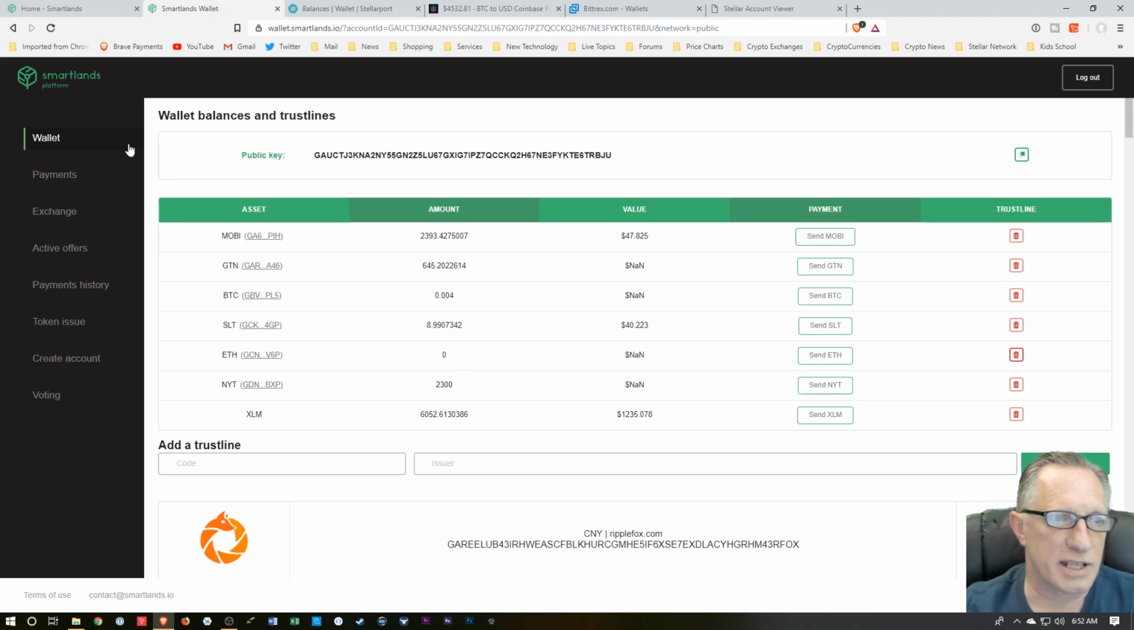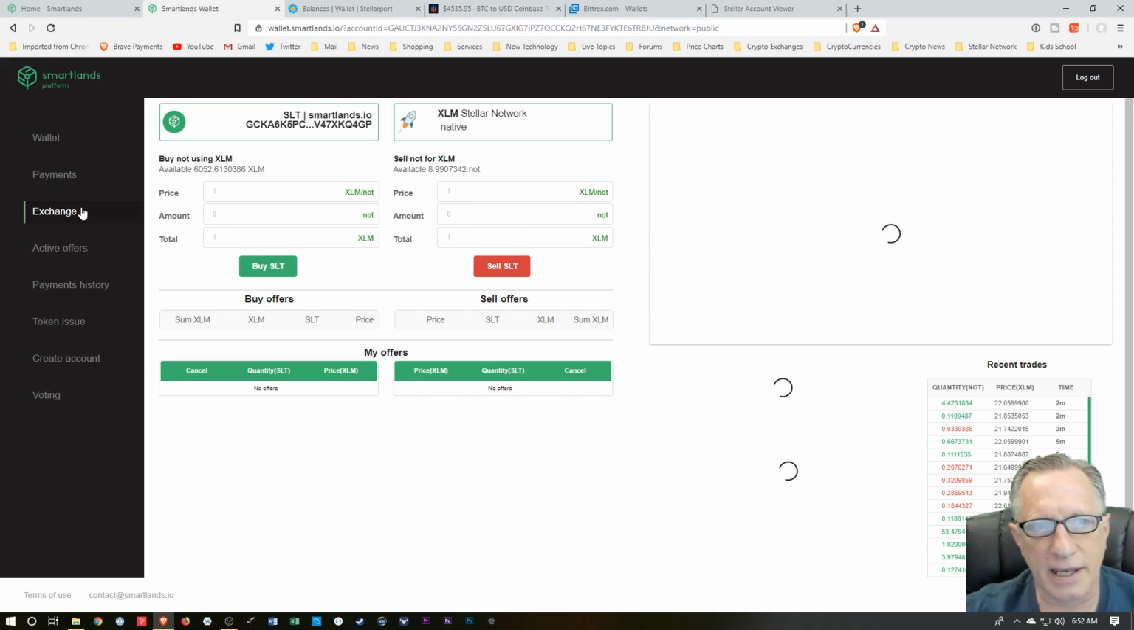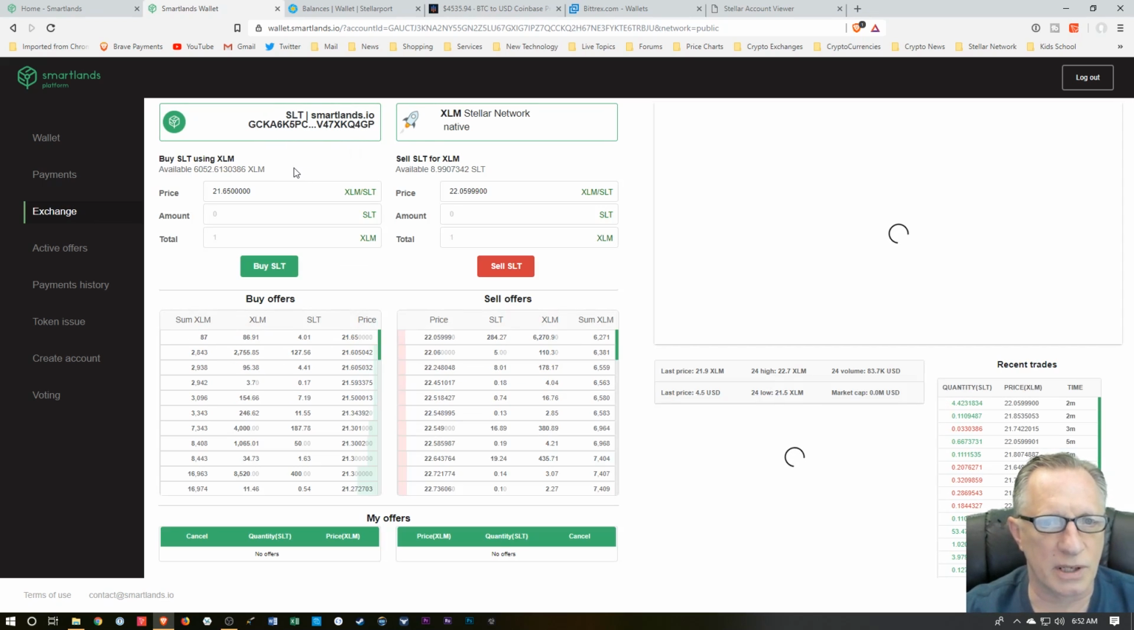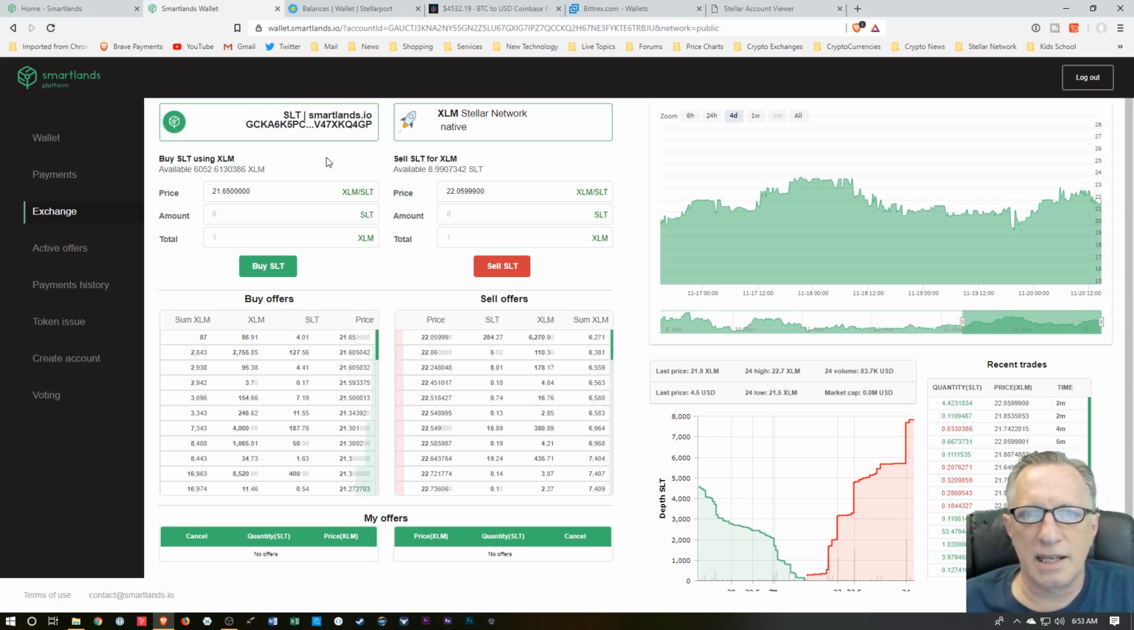And the Smartlands platform also has its own Stellar-based exchange. I could buy and sell Smartlands token on this interface as well. So whatever is comfortable to you. So if you're a little bit mystified about how the Smartland token works and how you get a hold of it, I hope I cleared some things up for you. If you have any questions about what I did, please feel free to post them in the comments, and I'll do my best to get them answered.